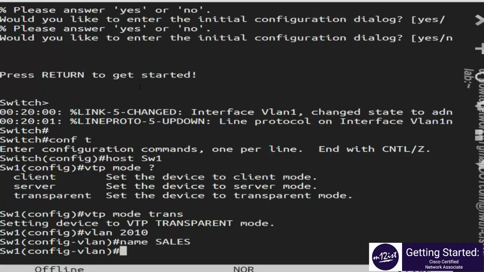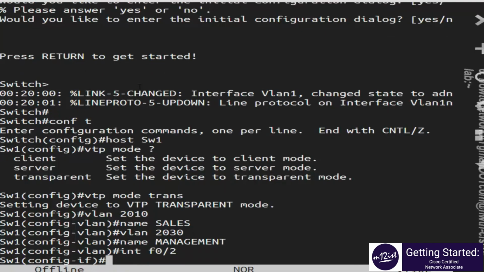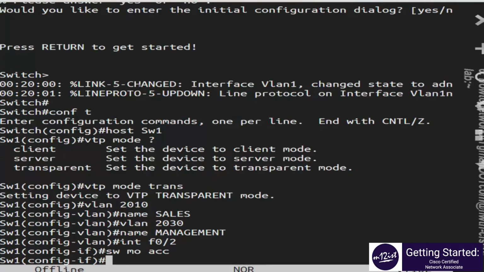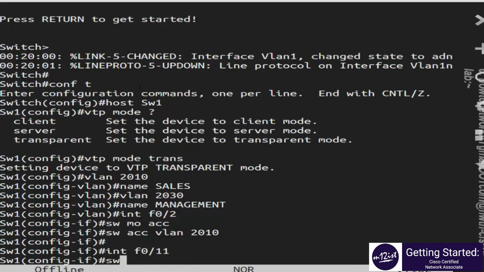I'm just adding the VLANs that were requested in the challenge part of the lab. VLANs 2010 and 2030 with the appropriate names. Now the VLANs won't be propagated by the switches because they're set to transparent. So I'm going to set switchport mode access on the interface connecting to the end host, which in this case is a router. I'm going to set that interface to VLAN 2010. So we should be able to ping across eventually, because both of these hosts will be in the same VLAN.